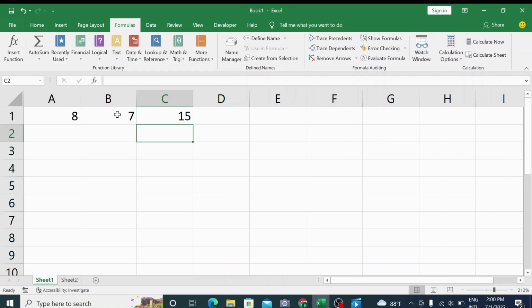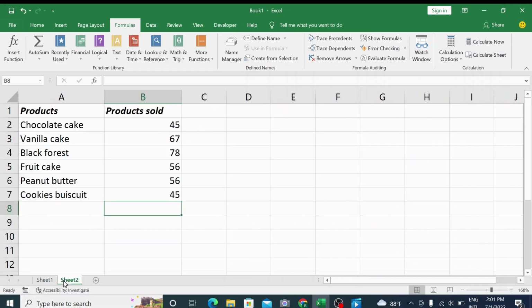In my sheet we can see that there are only two numbers. What if we have many numbers in my spreadsheet and I have to add them up? So let's jump into sheet 2. In sheet 2, we can see there are two columns, products and products sold. In the products sold column, we can see many numbers. So to add this up, I have to give the formula.